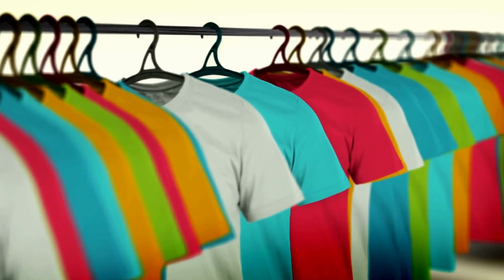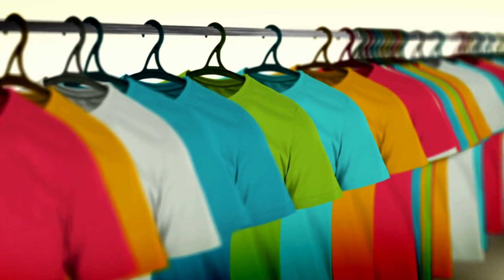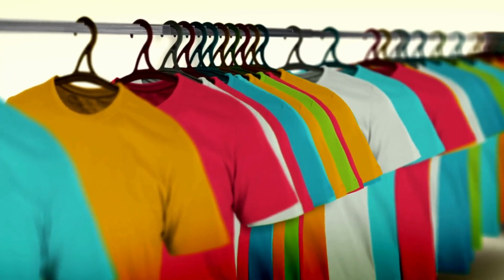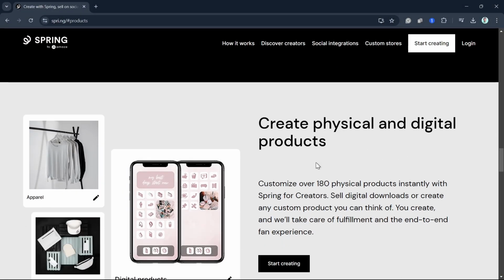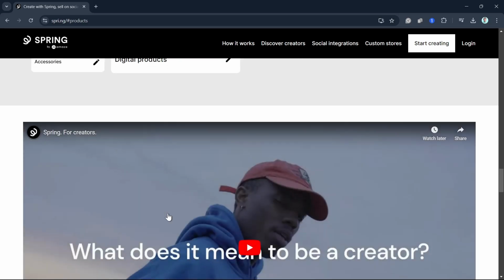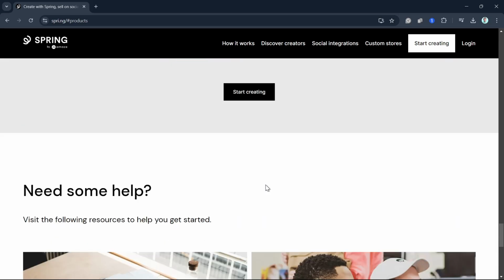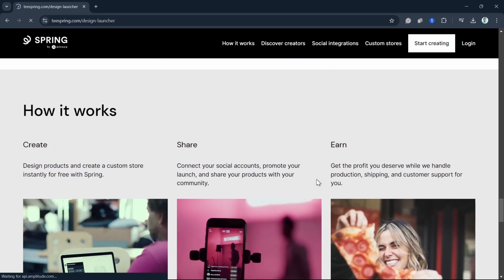Remember that Spring's base cost varies depending on the product, so factor this into your pricing. For example, if a t-shirt costs $10 to produce and you want to make $10 profit, you would set the retail price at $20. So it's also worth considering offering different pricing tiers for different products. For example, you might price t-shirts more affordably to attract a larger audience, while premium items like hoodies or limited edition designs could be priced higher.